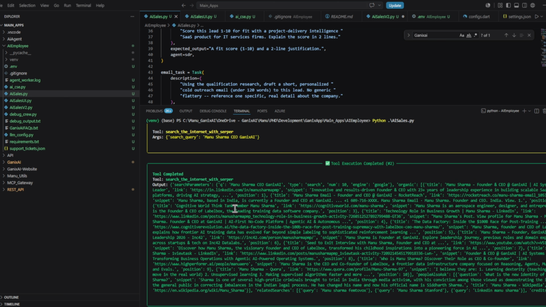And you can see here, based on this task, for the search, it has searched for various information like email, founder, CEO, all of this. It has searched various websites like RocketReach, and then Cognitive World. Here you can see there are some other Manus also, right? Manu Sharma is an aerospace engineer, but still I'm not an aerospace engineer. So it searches all of these, and it has searched from LinkedIn also. So various sites it has searched.